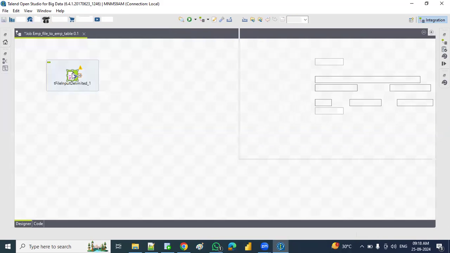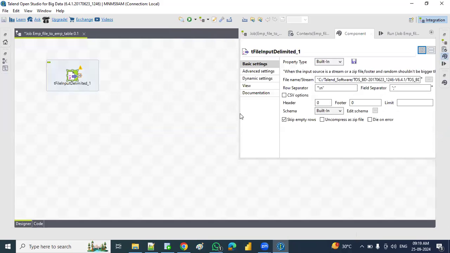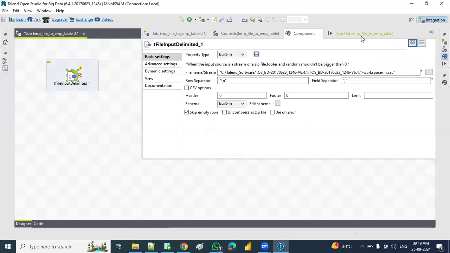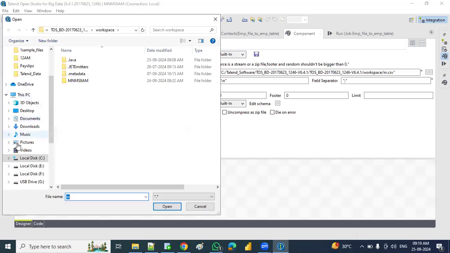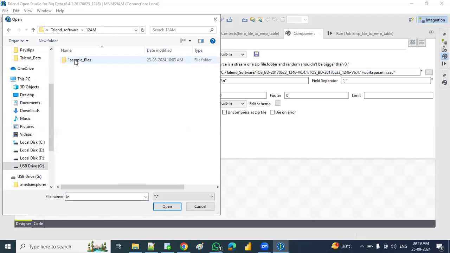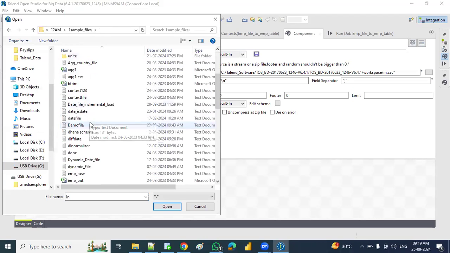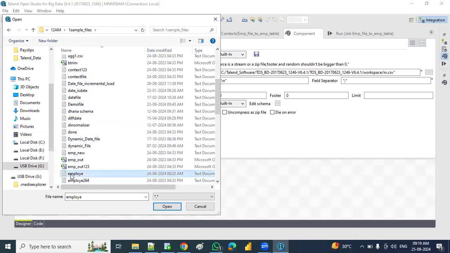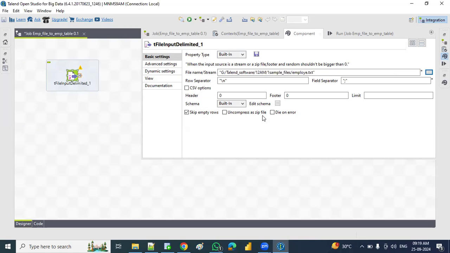Okay, double click this one. It opens the component window. Where is the file and path? Select the path. You've already downloaded it, right? In your local folder. Once you receive the file, select the file, then click on open. And next is the row separator, and the field separator is comma. The source file is comma, they'll send it with comma.